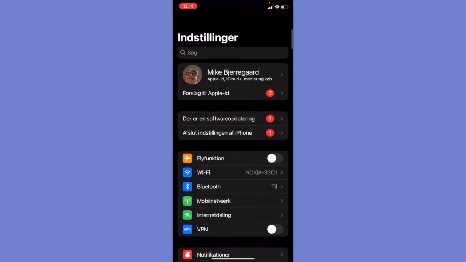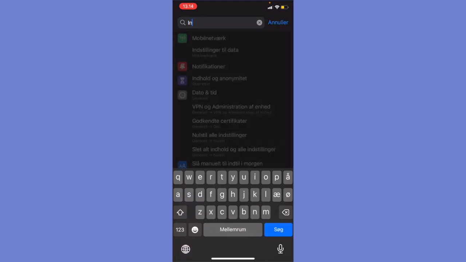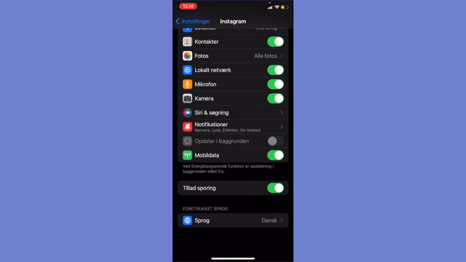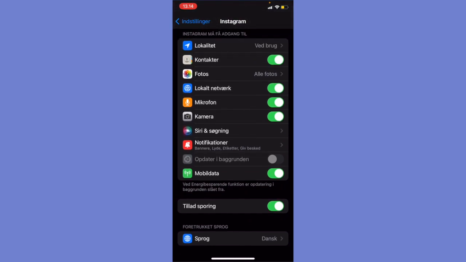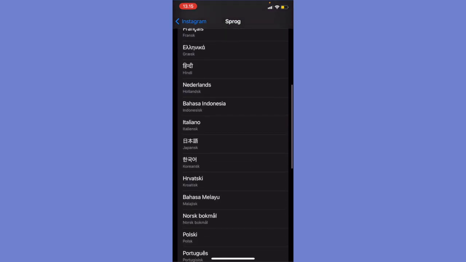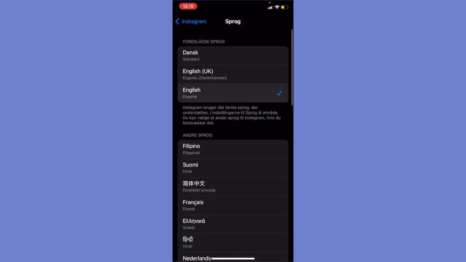From here, you can go up here on the search tab and click Instagram. And click on Instagram down here. From here, you need to click language. It should be at the bottom of the screen. From here, you just need to click on that. And then you can choose between English, the UK version, or English, or any of these other languages if you want to do that. I want mine in English.